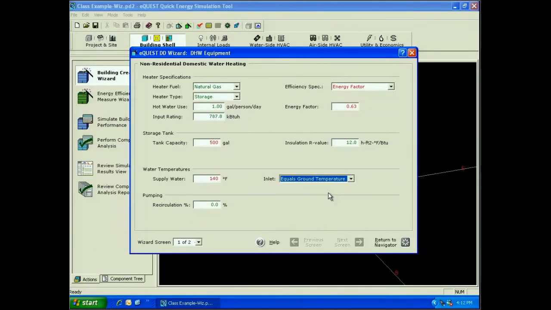Recirculation, the percentage here is how much of the water that leaves the water heater gets recirculated back. So let's enter a value of 5%. Then I click on one of the other fields to get some other fields to show up here for the pump. The motor efficiency, we'll make that premium. And for a head, let's keep that 0.5. That's it for our domestic hot water plant.